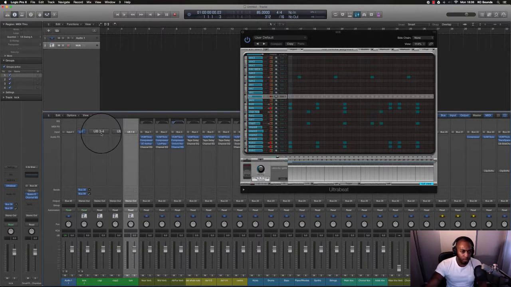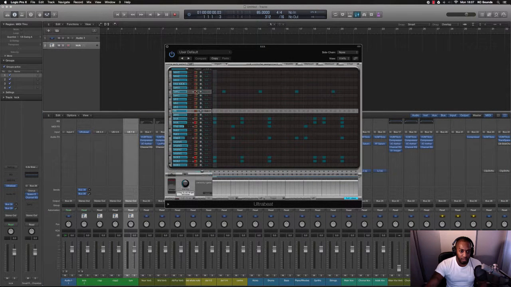Now at the moment we've got 3 and 4, 5 and 6 and 7 and 8 at the top section here, which is the input for the channel. Now we're going to select the Ultrabeat, and select which one we want to route to which fader. We can keep it stereo or you can change it to mono. It's entirely up to you.